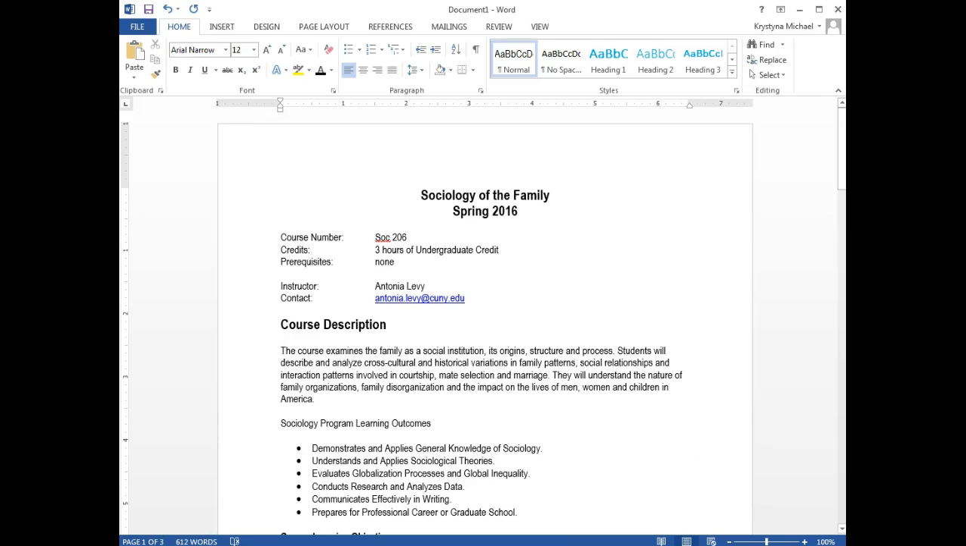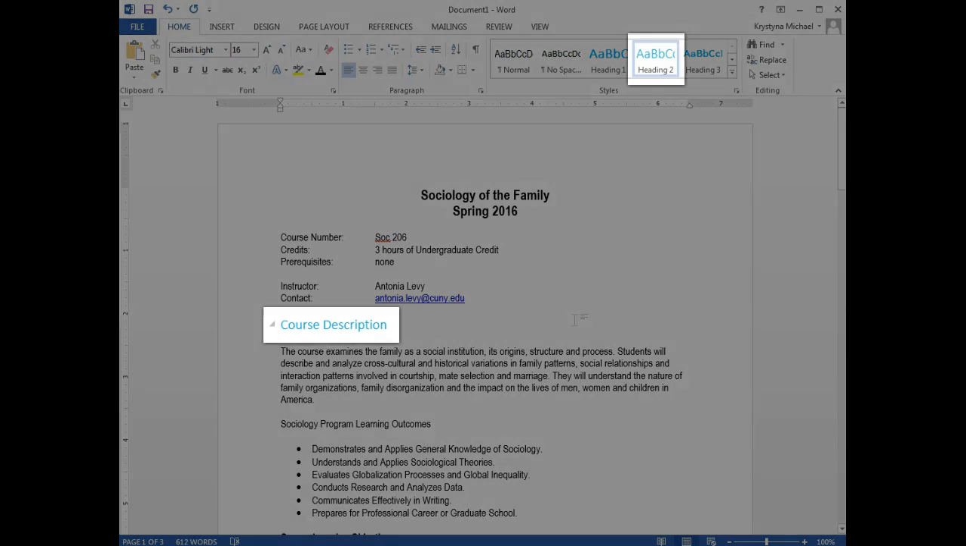Here we have the same document cleared of its styles and headings. To assign a heading level to a section title, highlight the title using the mouse, and then click on the appropriate heading from the Styles section of the Home toolbar. This will assign Word's default setting for this heading level.